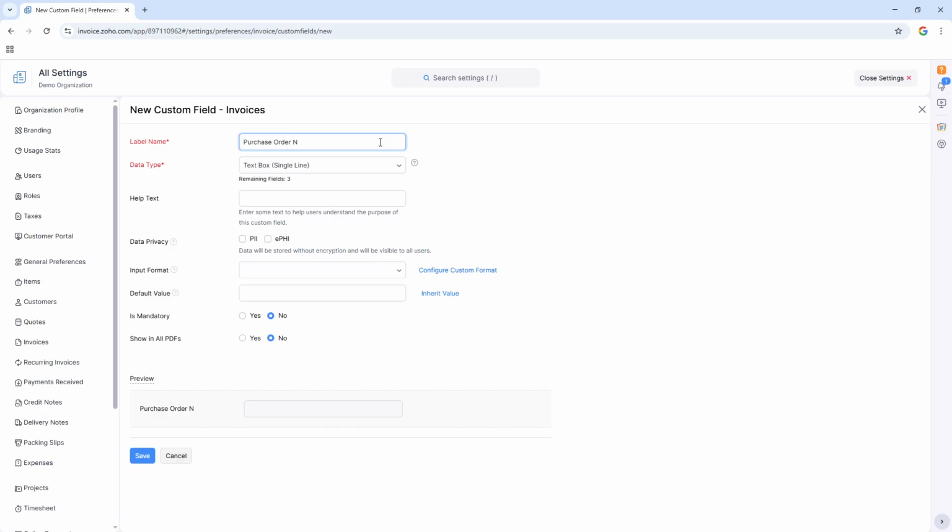Now, think of how you want to label this field. A straightforward label, something like PO number, works just fine. The label will be your reference point, so it should be something easy for you and your team to identify. Next, you need to choose a data type for this field. Given that PO numbers can consist of various characters, selecting a text data type is often the most suitable choice. This allows for any combination of letters, numbers, or symbols that make up your unique PO number.